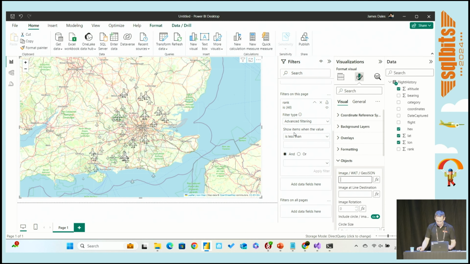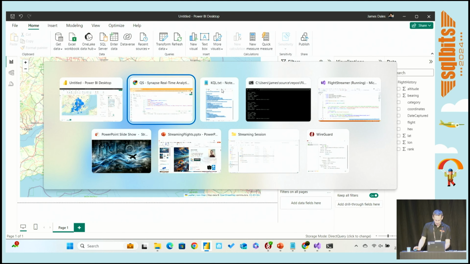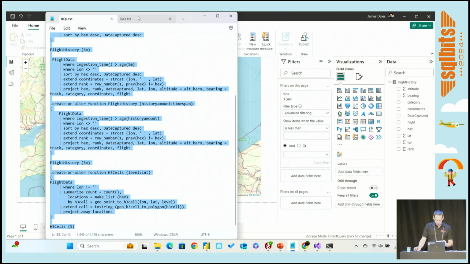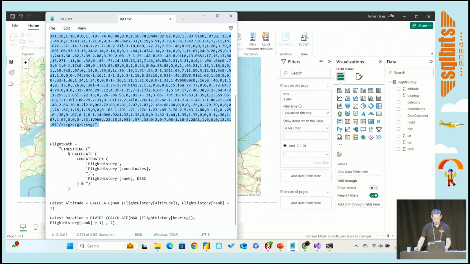So let me clear that out, go back to circles, and I've cleared my filter out, so now I've got all of the data again. What we need to do is construct a line for each plane. In the same way as I don't like writing KQL in front of an audience, I certainly don't like writing DAX.